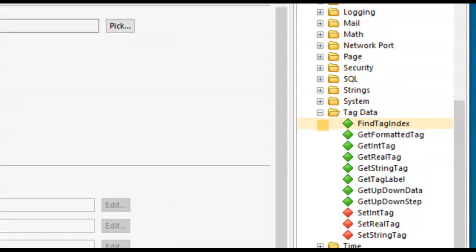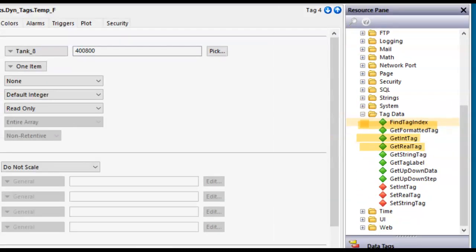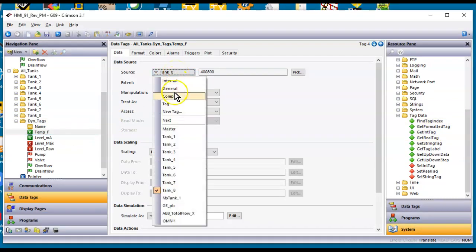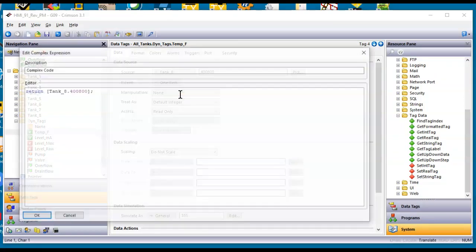And for this, we're going to use the FindTagIndex, and depending on what tag, we're going to use the GetRealTag, and we're also going to use the GetIntTag. Let me show you how to work this here. So let me go back to Crimson. And on this temp F, I'm going to hit the pull down here, and I'm going to go down to complex for this one.